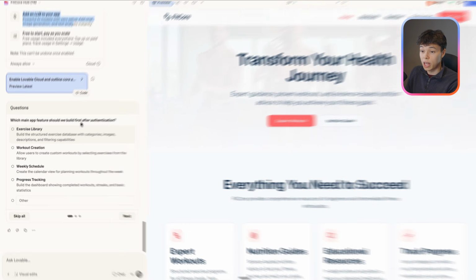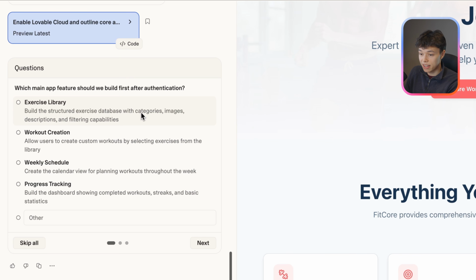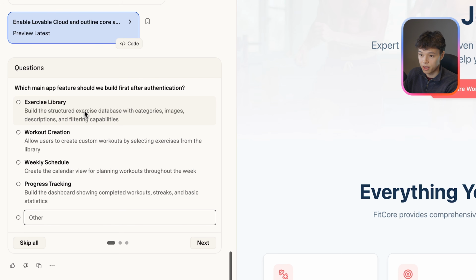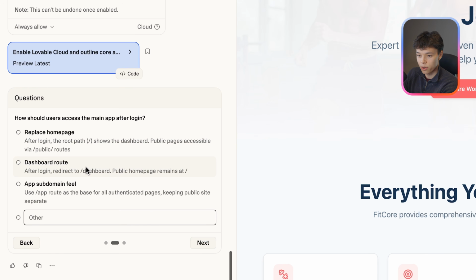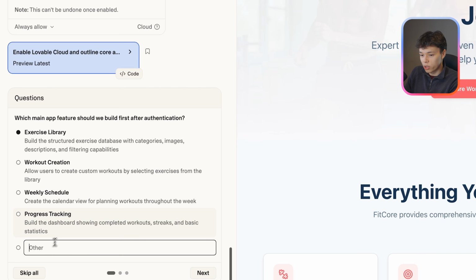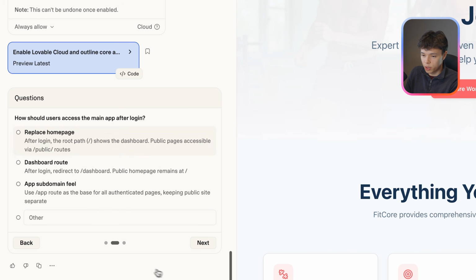And then we can see that Lovable has asked us a question back in the chat. So I'm just going to reply to this. We can also skip it. It's basically asking which of these main app features we would like to build first after authentication. We could just select exercise library, and then go to the next question. What we can also do is say something ourselves. Of course, we want to build out all of these things, so please add all of them at once. And then I'm going to go to next.